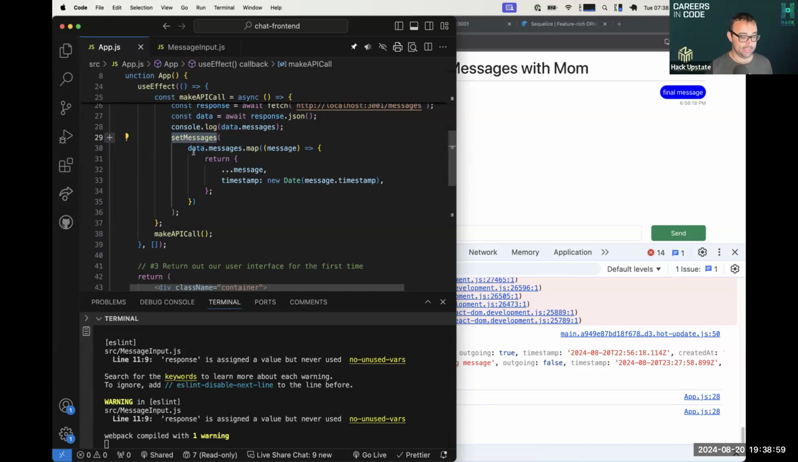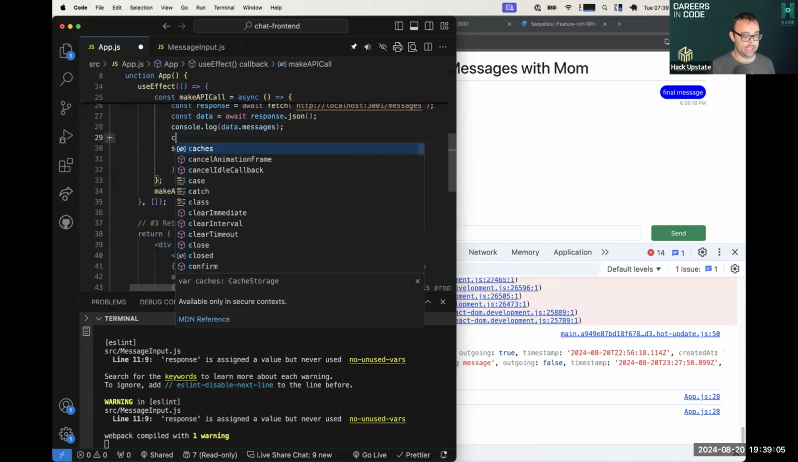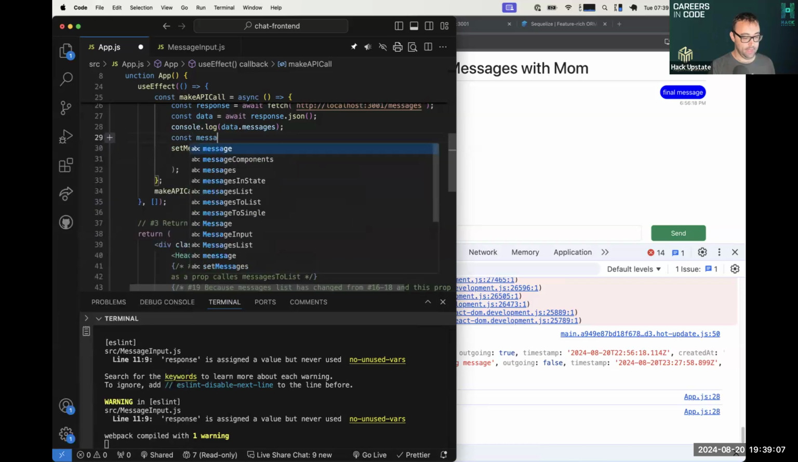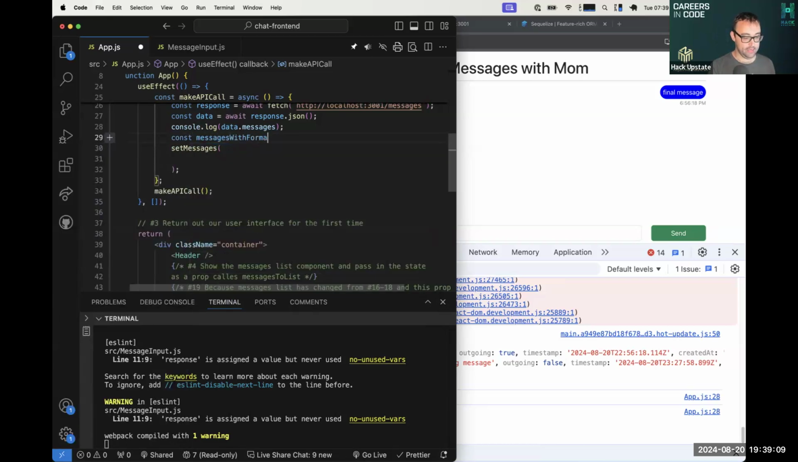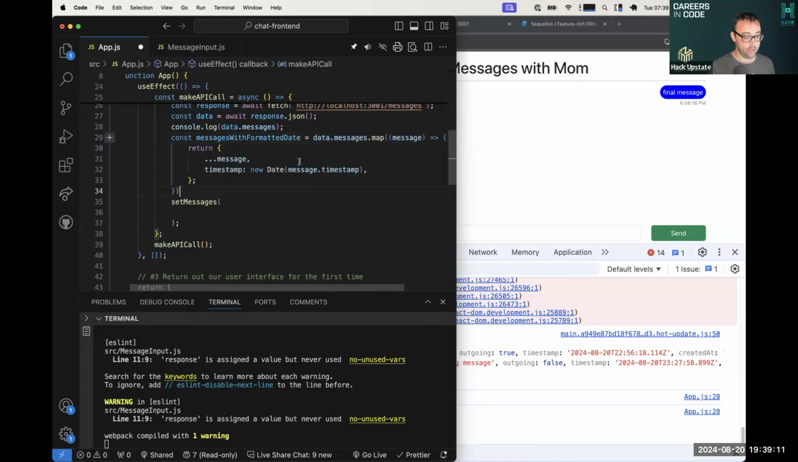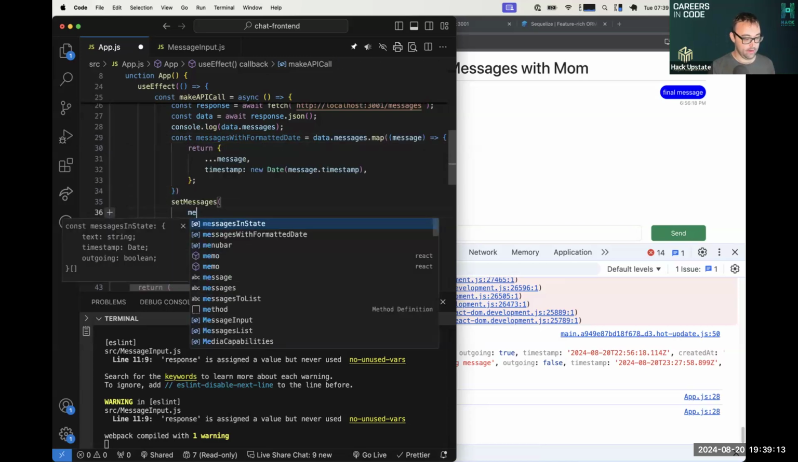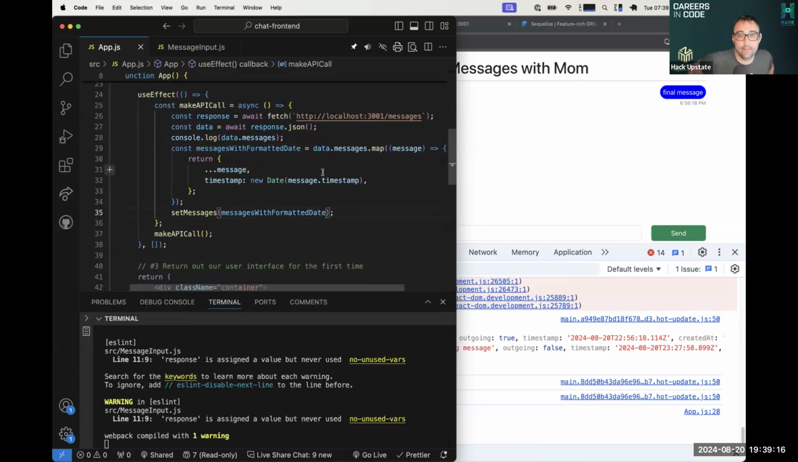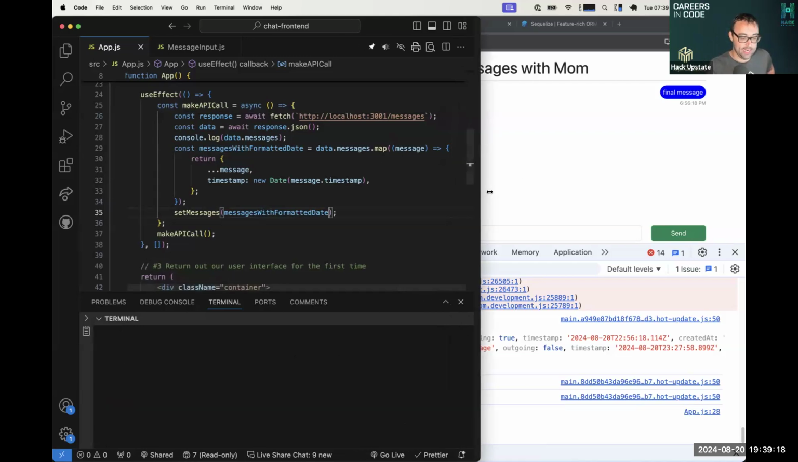Yeah, we could be explicit with that. You can follow this if you want to, or leave it as is. You could say const messagesWithFormattedDate is equal to this map, and then set that into the state. That would achieve the same exact thing.